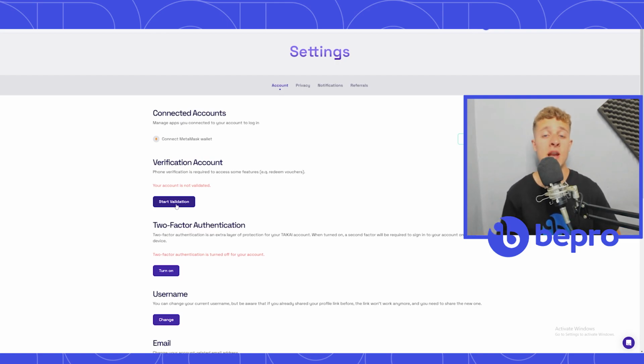And one of the ways that the LayerX team is going to take a look at and sift through all of the other spam accounts and find the users that will be best suited to participating in the beta, they will check their TAIKAI account and see if they are validated. So I highly suggest you do this in order to increase your chances to be selected for the beta.